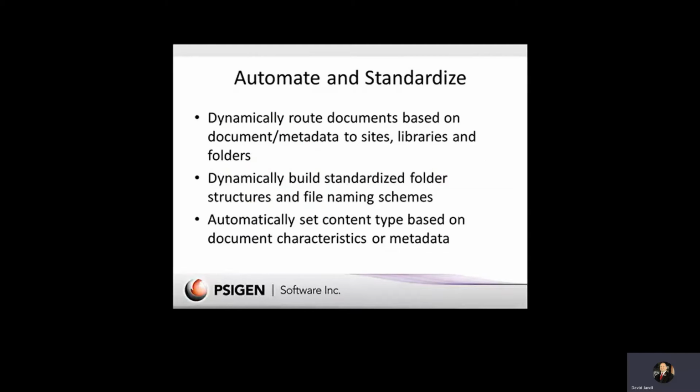So what SiteCapture gives you, it lets you automate and standardize a process. So you can now dynamically route documents based on document information or metadata to sites, libraries, and folders. You can dynamically build standardized folder structures and file naming schemes so that within the SharePoint interface in the cloud, everything is organized and structured and done the same way regardless of who is scanning documents. It lets us automatically set content type based on document characteristics and metadata.